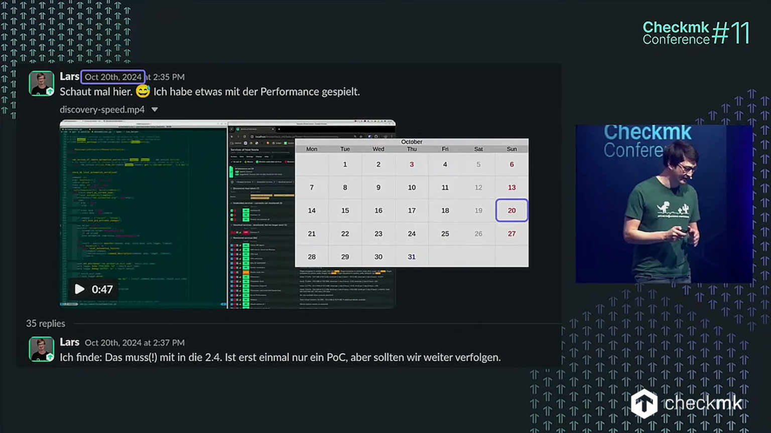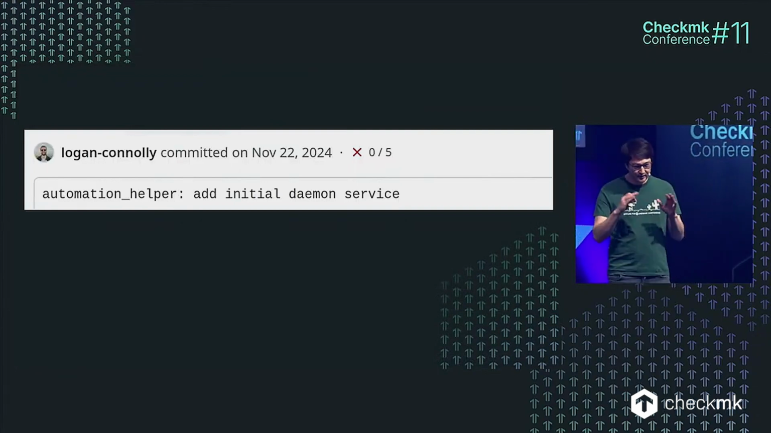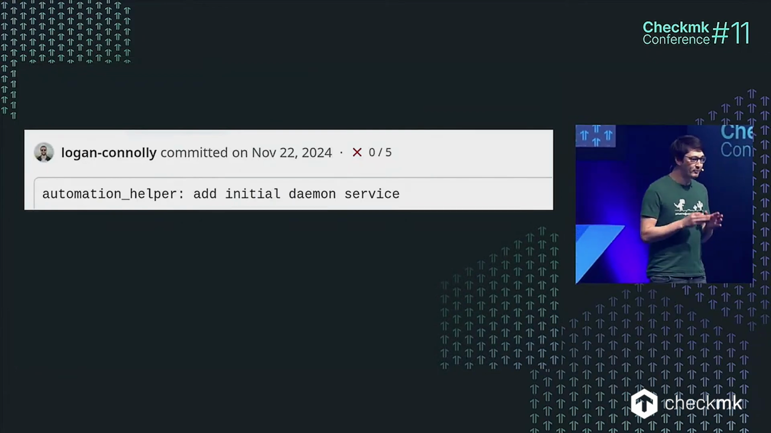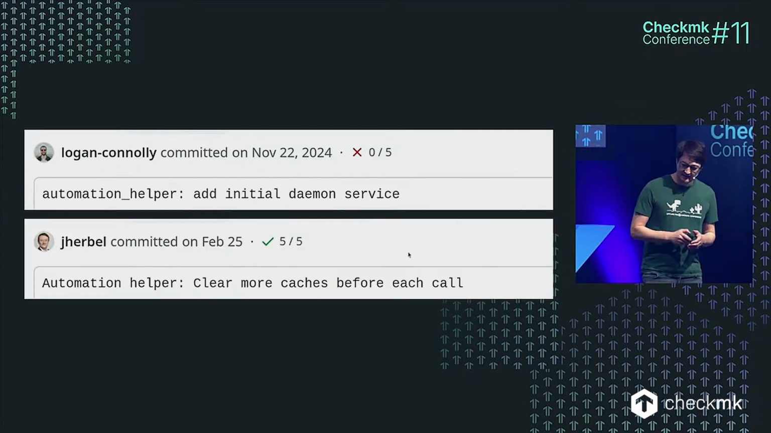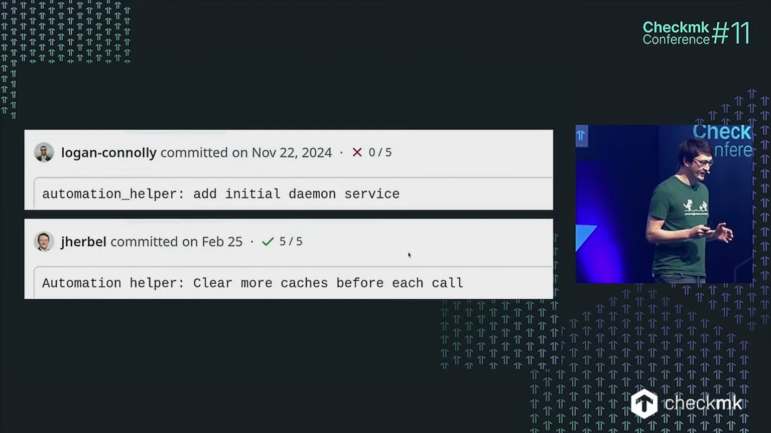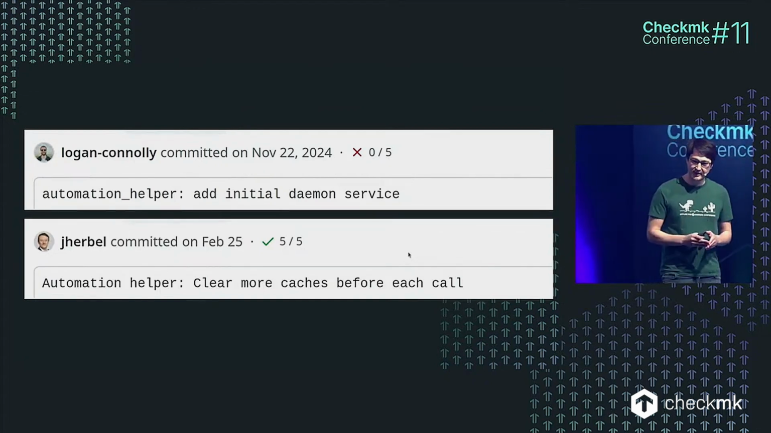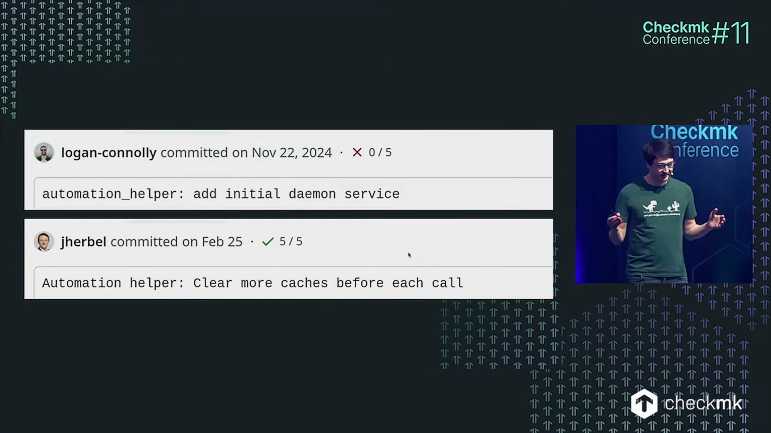I agreed with him. And so what happened? We immediately put a developer on it. And it took us 1 month to get that POC into something properly working. But that was just the beginning. We needed until February to polish that, because it was such a fundamental change to Checkmk with so much impact that we had to put quite a lot of time into it.